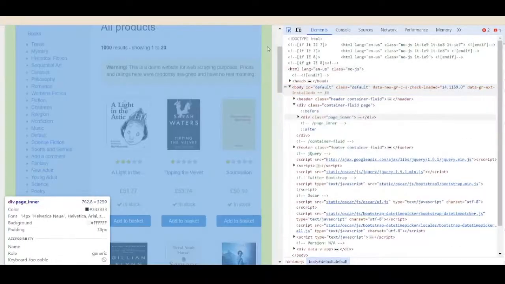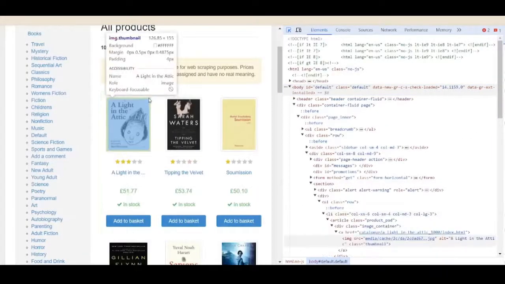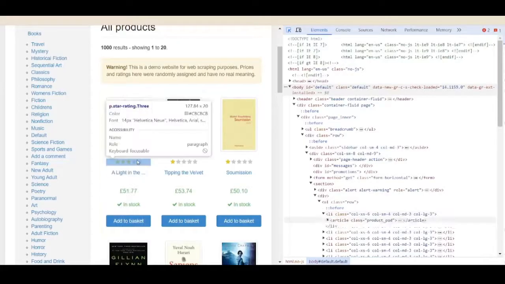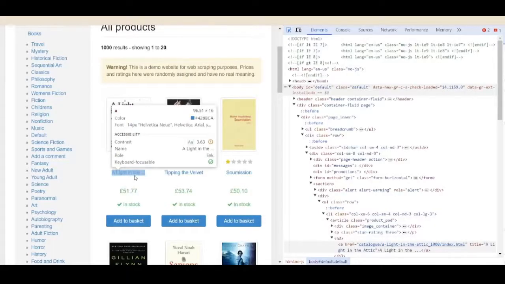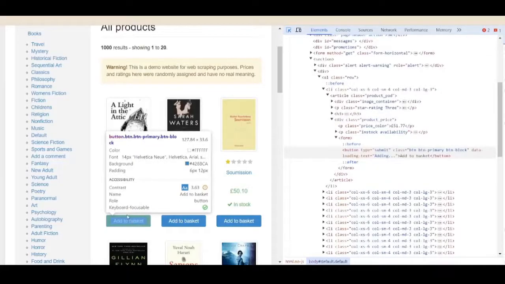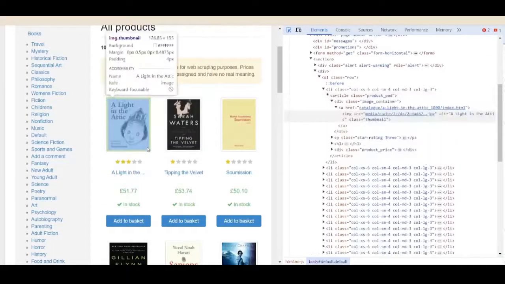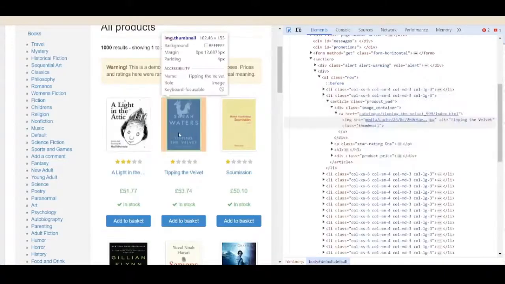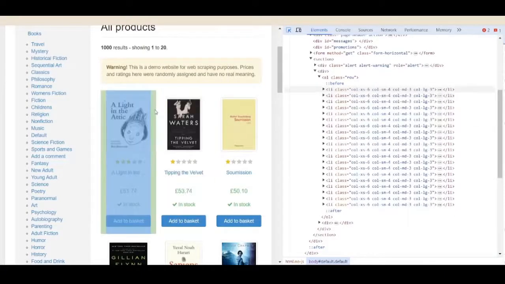Okay, come to the book. This is the image. This is the class for the whole card. This is the class for the rating, the class for the name, the class for the price, availability, add to basket. So once we know the class into which each card is in, then we'll know how to replicate that all over the program.